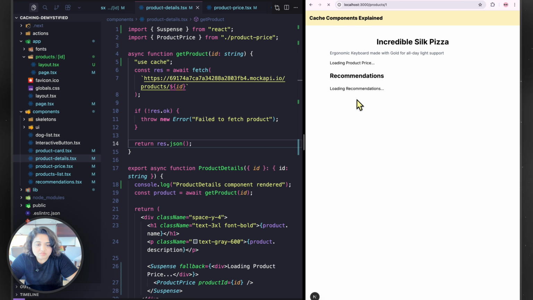So then you can see loading product price, loading recommendation, but the title and description have already appeared because we have cached them, for example. So that's exactly how the third cache flavor, use cache remote, works.